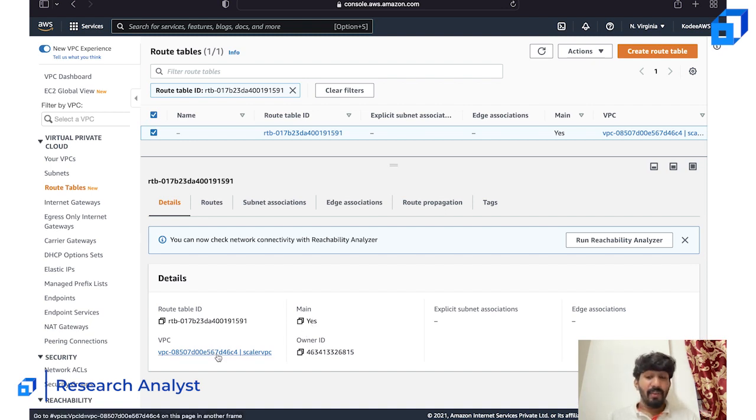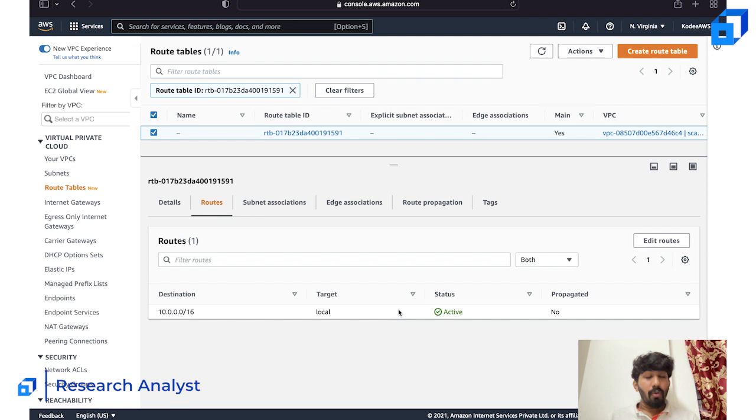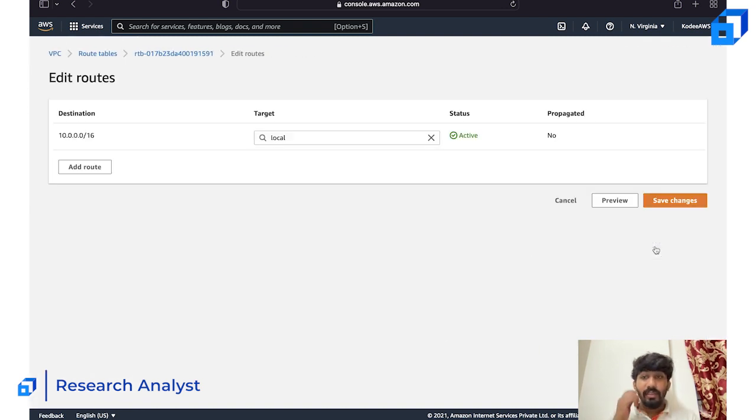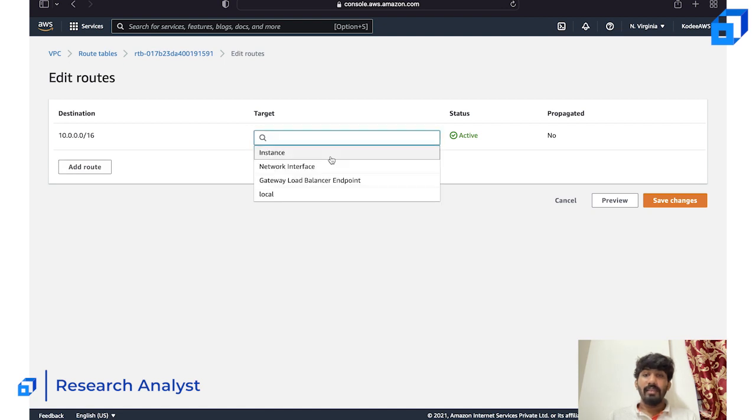You can see which VPC it is associated with, the scalar VPC which we just created. Okay, so we can see the routes, and there is only one route which is the local route. So we also looked into it. The local route will allow communication within the VPC itself. And if you want to edit, you can just click on edit routes and add a route. So you can basically change it over here.